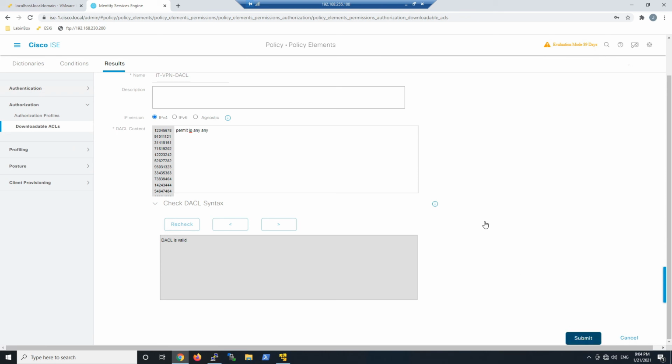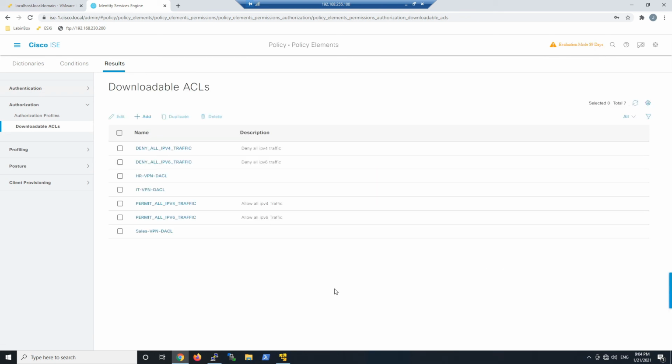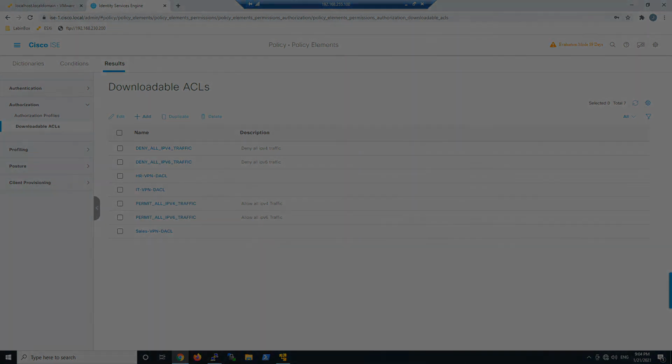And that's it. Pretty easy. These will be used in authorization policies a little bit later. And we got HR, IT, and sales VPN DACLs.